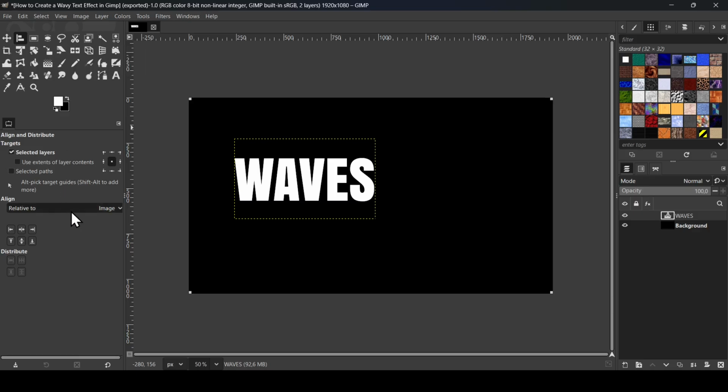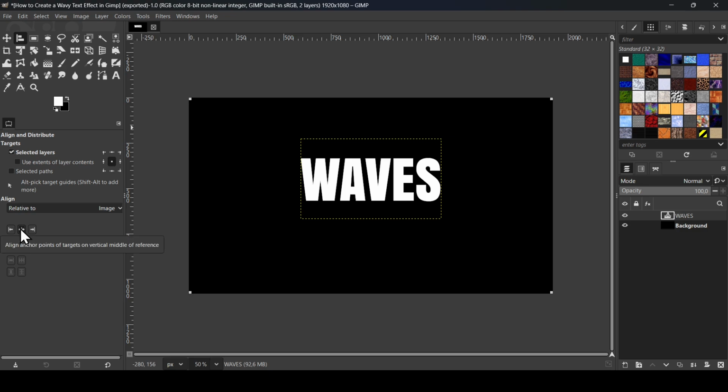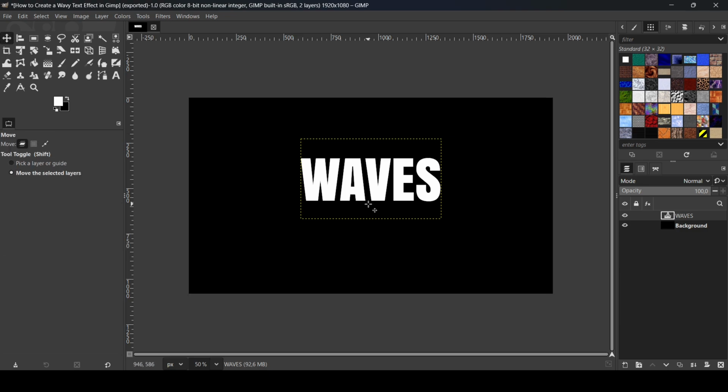Make sure the align is relative to the image. And now let's align it horizontally like this. And now select the move tool. And now hold the control key while moving this text layer to move it on a straight line.